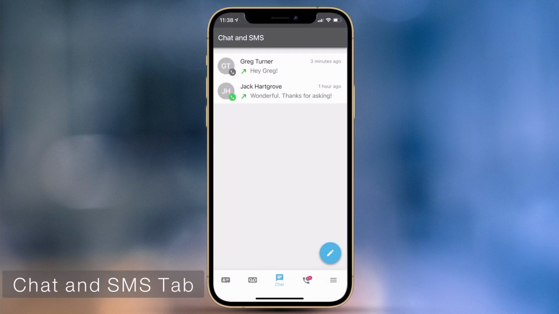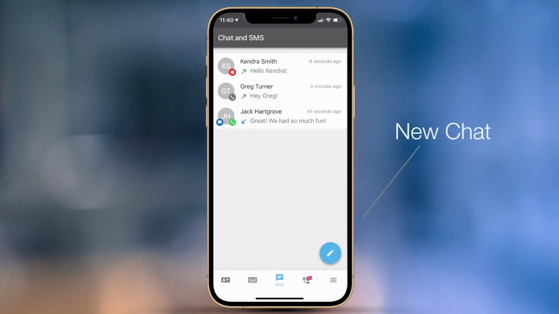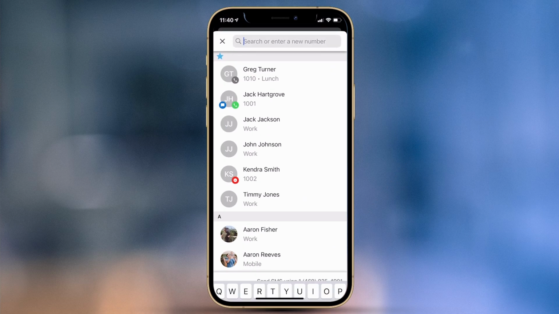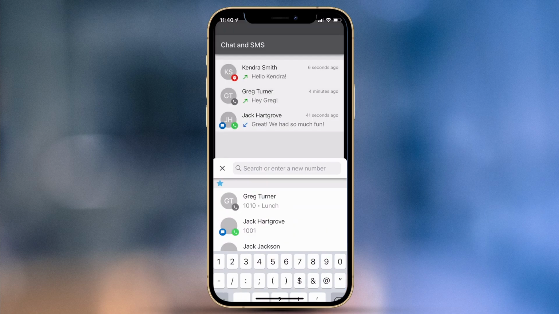The Chat and SMS tab allows you to access your chat and SMS messages from your mobile phone. To resume a chat, simply tap on the conversation. To start a new chat, tap the pencil tool. Search for the contact you'd like to chat with, or enter a phone number if you have SMS enabled on a number for your user.